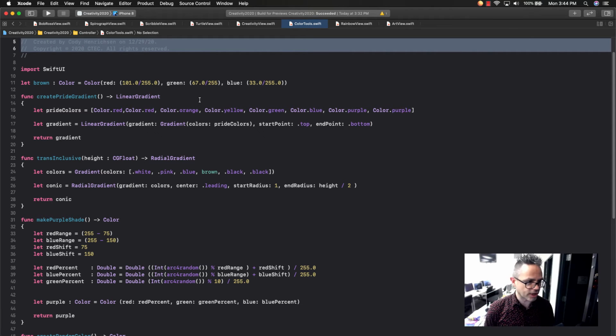The next function is our trans-inclusive one. Now this one does need to know the height so we can make sure we create that rectangle appropriately when we're creating that trans-inclusive radial gradient. And the radial gradient, unlike the linear gradient, which just goes top to bottom, radiates out like a circle.